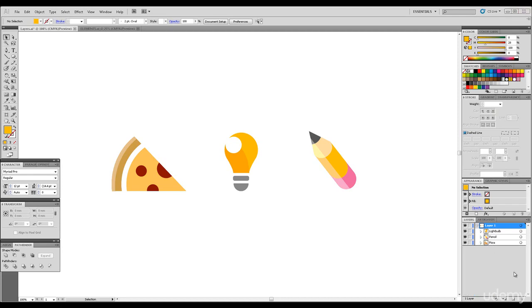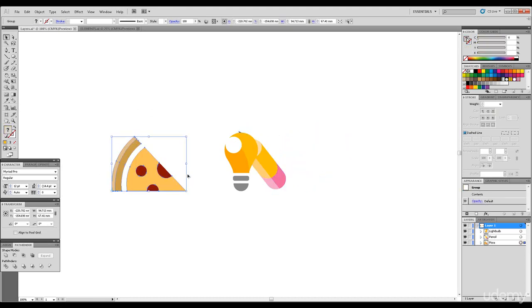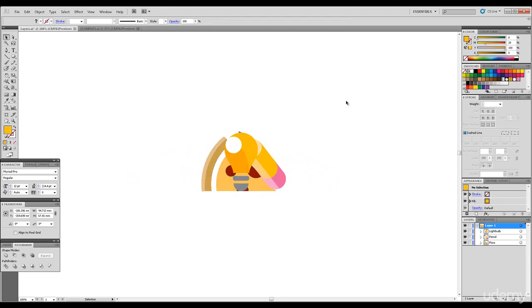Now if we note the order of each in the layers panel, we see light bulb at the top, pencil next and pizza at the bottom. This is reflected in the canvas. You see, we move across the pencil, then we move across the pizza. You'll see that the light bulb is at the top, as it's at the top of the layer. The pencil is in the middle, as it's in the middle of the layer. And the pizza is at the back, or at the bottom, because it's at the bottom of the layer.